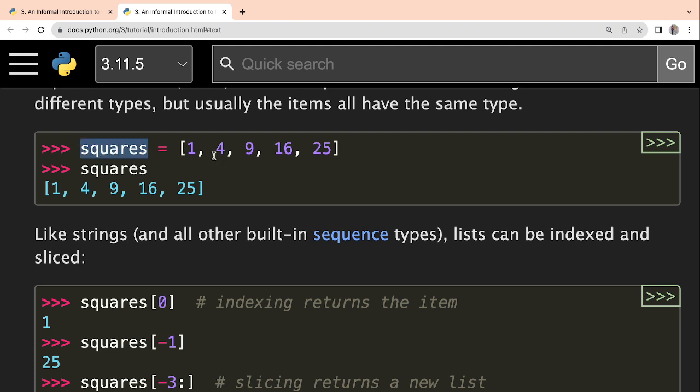Like you can see in the example here, one squares variable has been taken, and in this we are storing a list. The list contains 1, 4, 9, 16, 25. They are present inside square brackets and they are separated by commas. If you print the list by writing the name of the list, then the list will be printed.